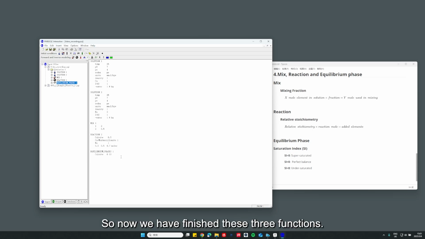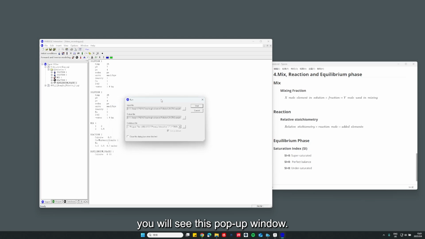So now we have finished these three functions. Afterwards, if you are ready, you can click here. You can see there's a run here. And after you click that, you will see this pop-up window. You need to set up your input file and your output file. It will save your input file and your output file. If you don't save your input file, then it won't allow you to run this program. So just find a place to save it.